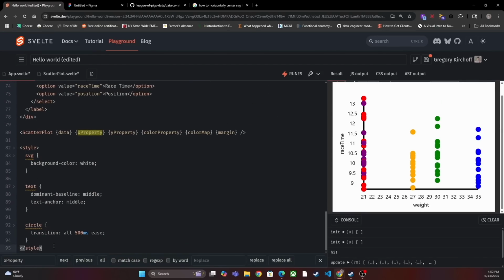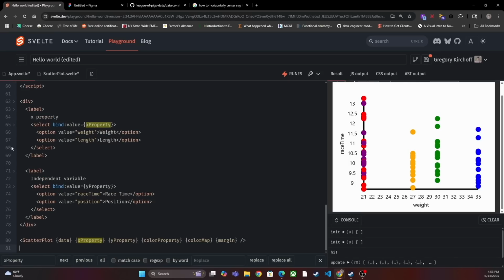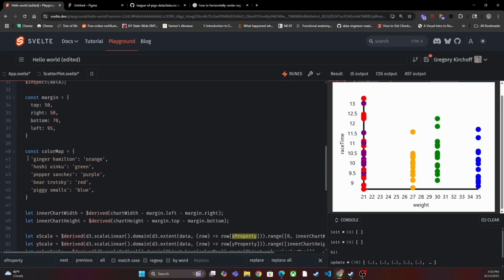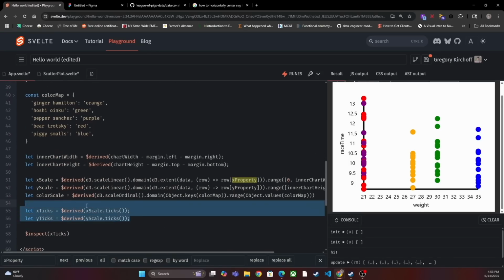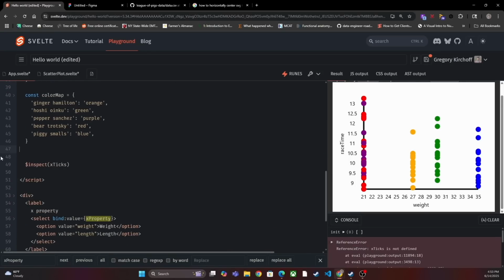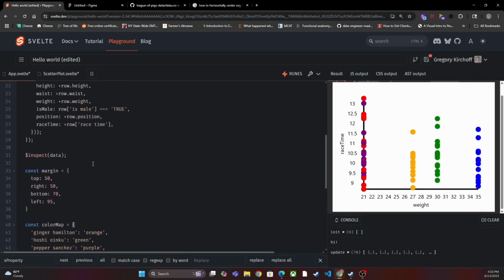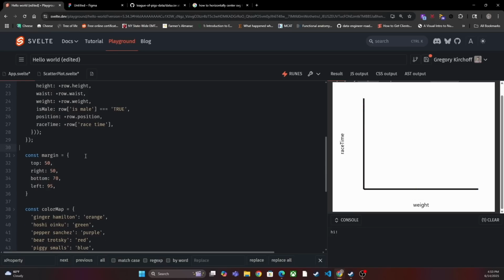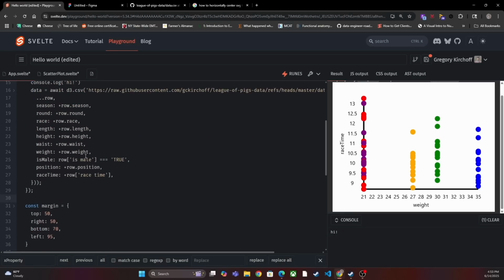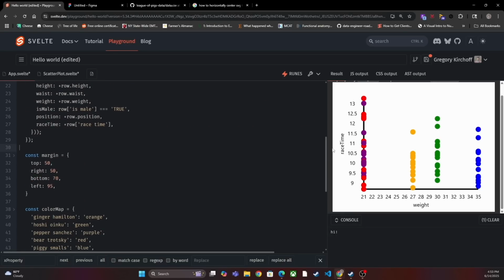Now we don't need any of this style stuff anymore. Hit delete. And now you see, oh, we actually don't need any of this anymore. Hit delete. Don't need to inspect something that's not there. And now look how small the code suddenly got. You can see that we have our margin that we passed in, so everything still works.